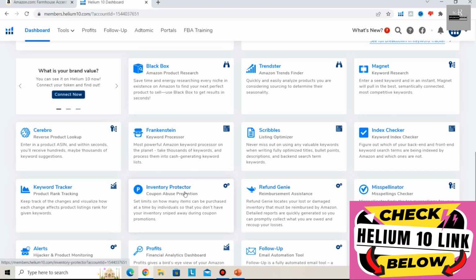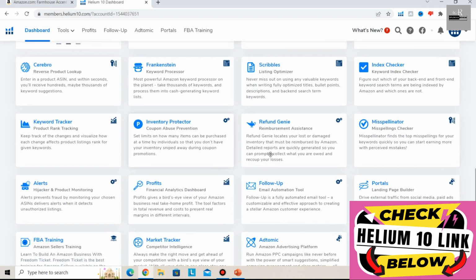You could also set this limit on your Seller Central account, but it's just good that Helium 10 was nice enough to offer this solution. Refund Genie locates your lost or damaged inventory that must be reimbursed by Amazon. Detailed reports are quickly generated so you can promptly collect what you are owed. This is also available on your Amazon Seller Central account.